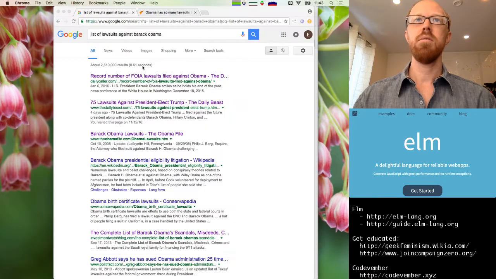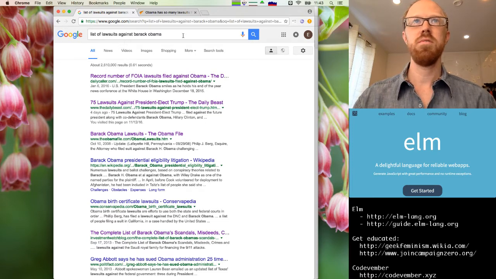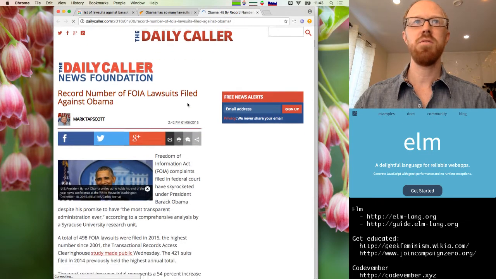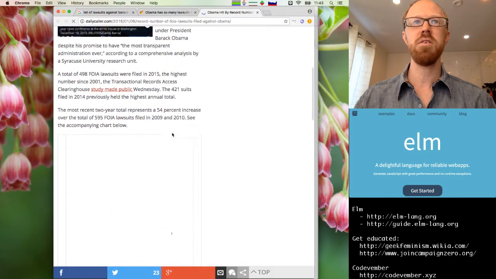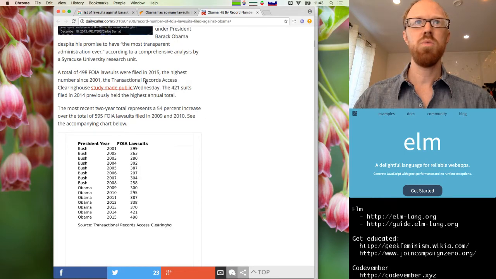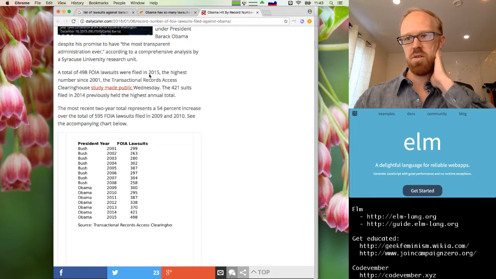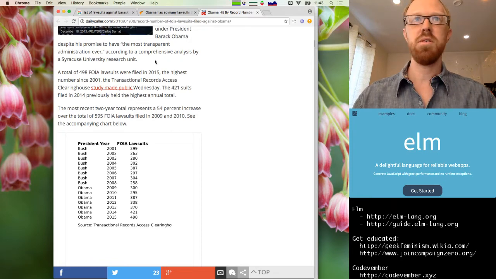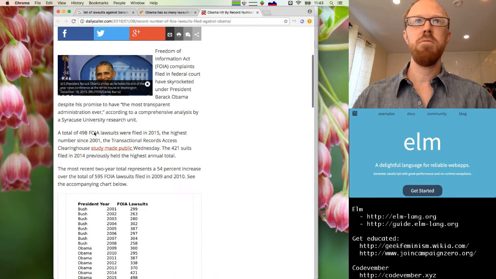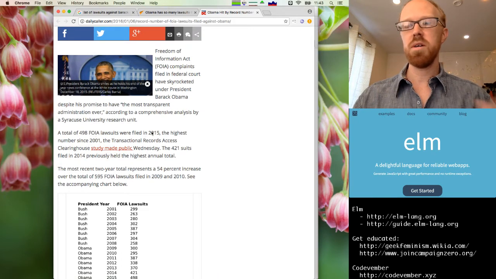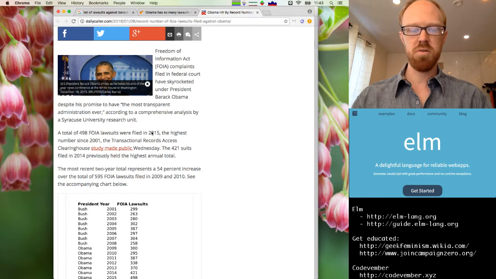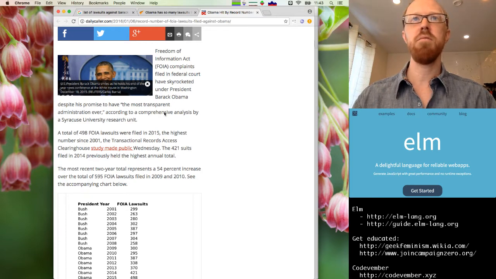So let's see. Moving on, I wanted to compare that, for example, to the list of lawsuits against Barack Obama. This Google search is also interesting. The first hit is actually talking about Freedom of Information Act lawsuits that were filed while Obama was in office, which went up a lot. I think this will be an interesting thing to look at during Donald Trump's presidency as well. The Freedom of Information Act lawsuits are in cases where someone wants to get access to information that is supposed to be public, but they aren't able to get it. They'll file one of these lawsuits.